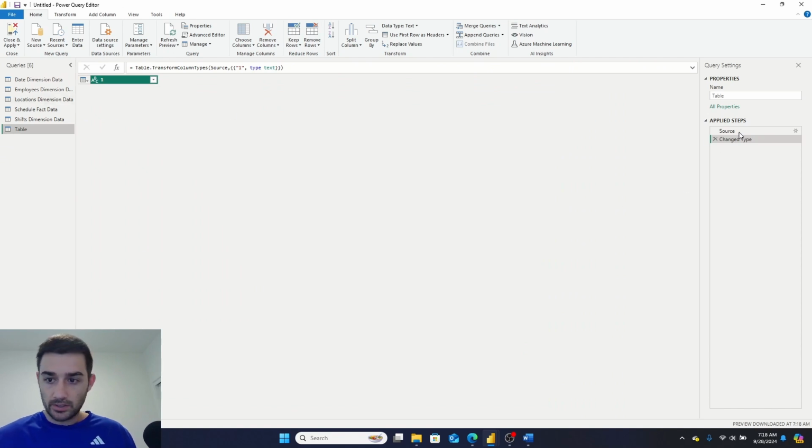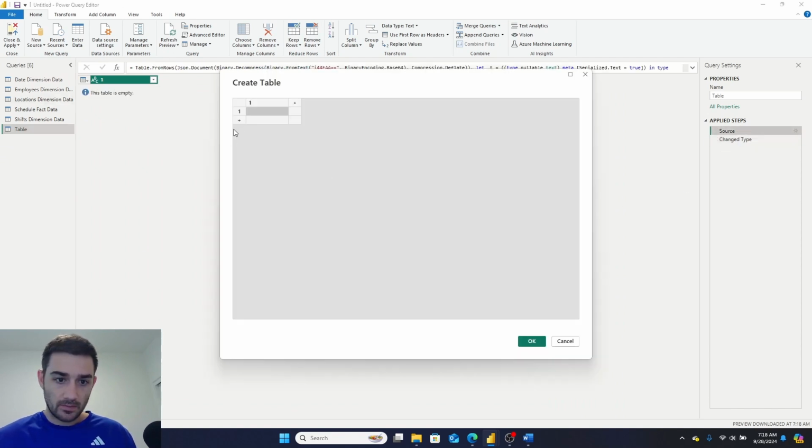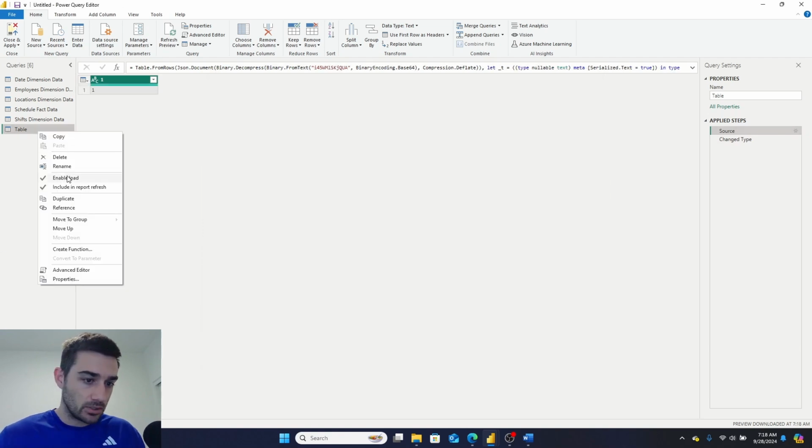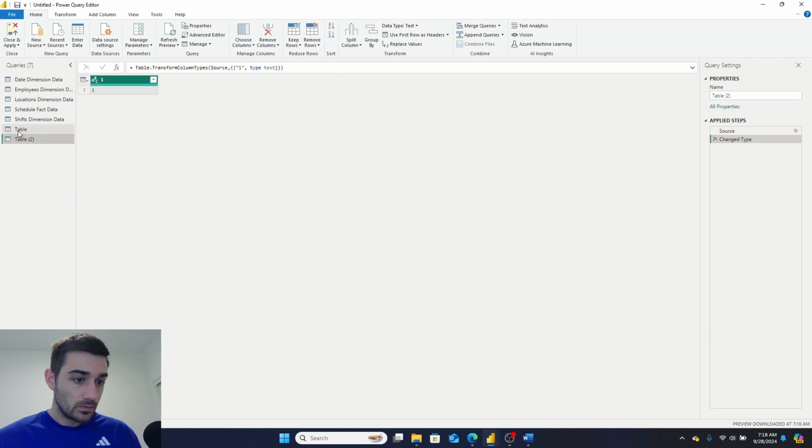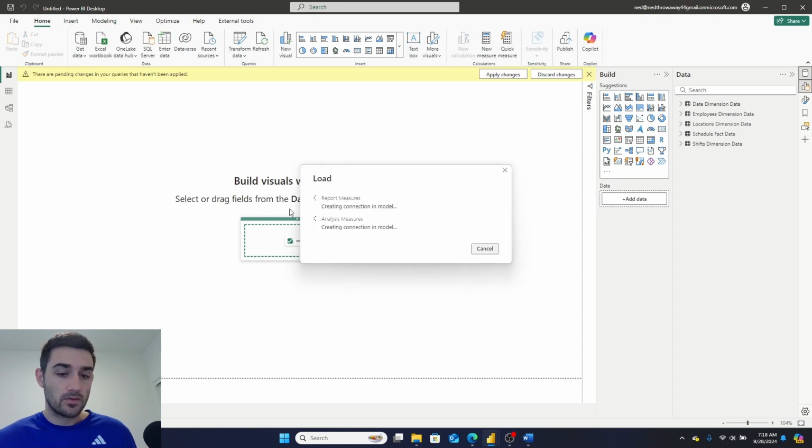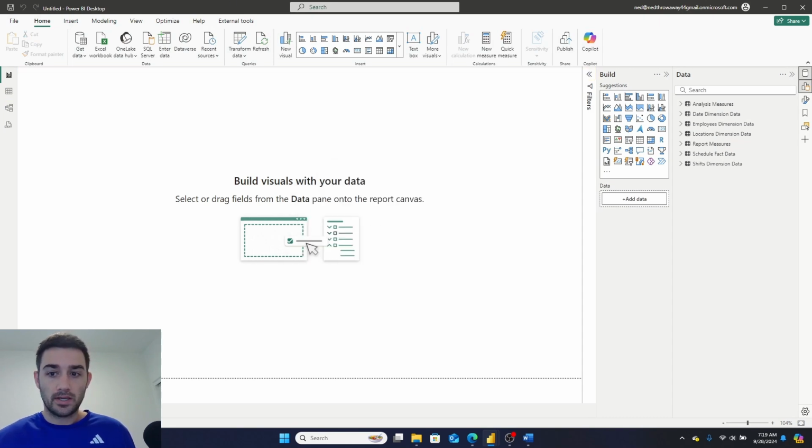And actually, I'm going to go back into the source here. I'm going to give it a value of 1. And I am going to duplicate this. And I'm going to call this report measures. I'm going to call this analysis measures. Okay. Now, we first need to get a measure in there so that when we are building out this, we'll have a measure.